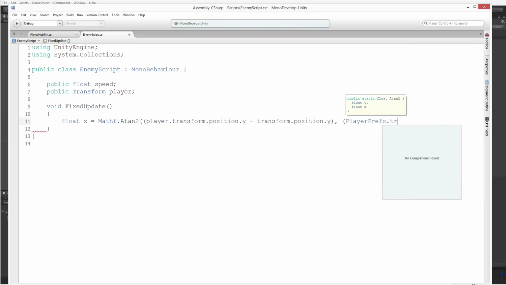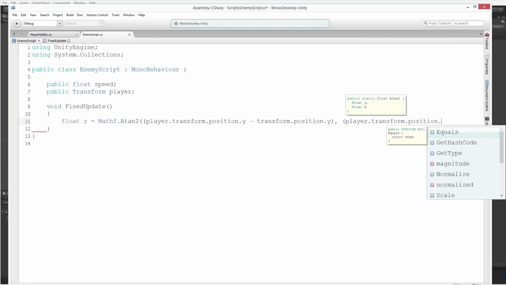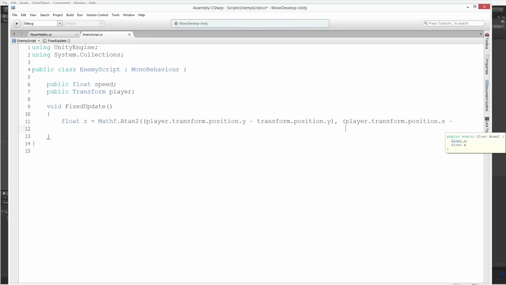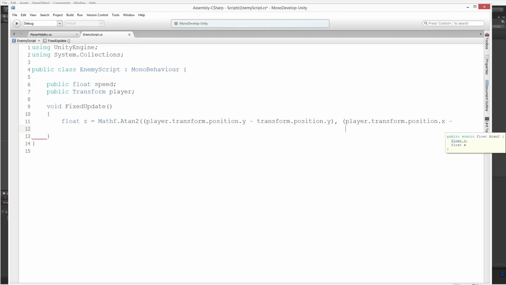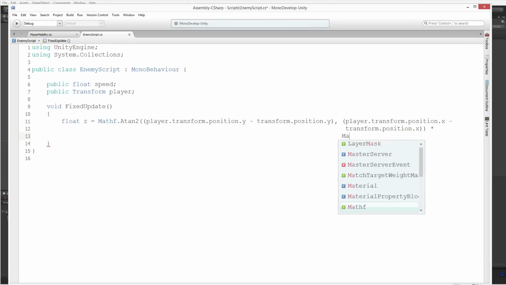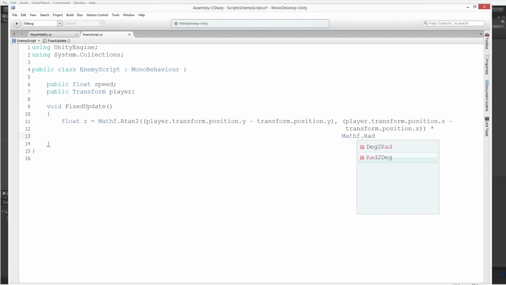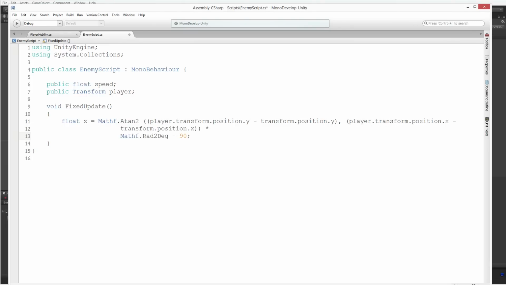player.transform.position.x minus, and then I'll drop down to the next line because I'm running out of space, transform.position.x. And then close our parentheses, and I'm going to multiply the whole thing by Mathf.Rad2Deg, radians 2 degrees, minus 90. Okay, and then I'm going to hit semicolon and it's going to do this whole readjustment.